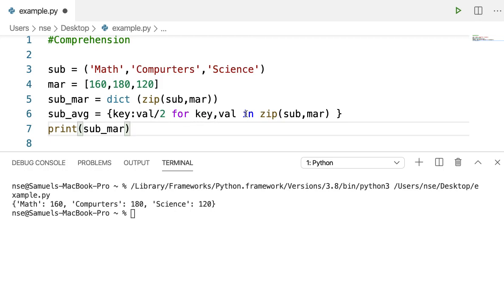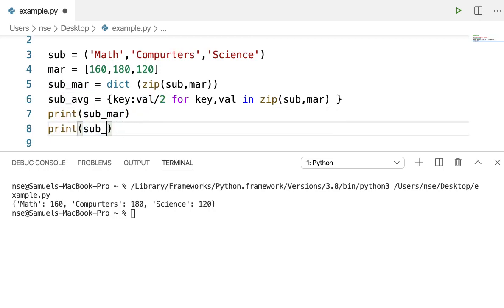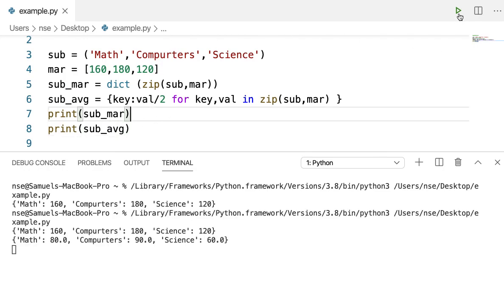So it will take the key, that is math, and then val, that is 160, divided by 2 will give you 80, and then store it as a key value pair, right? So let me do it, print the AVG here and run this code for you. So you're getting the subject marks as math 160, computer 180, science 120, and the average of everything: math is 80 percentage, computer is 90 percentage, science is 60 percentage.